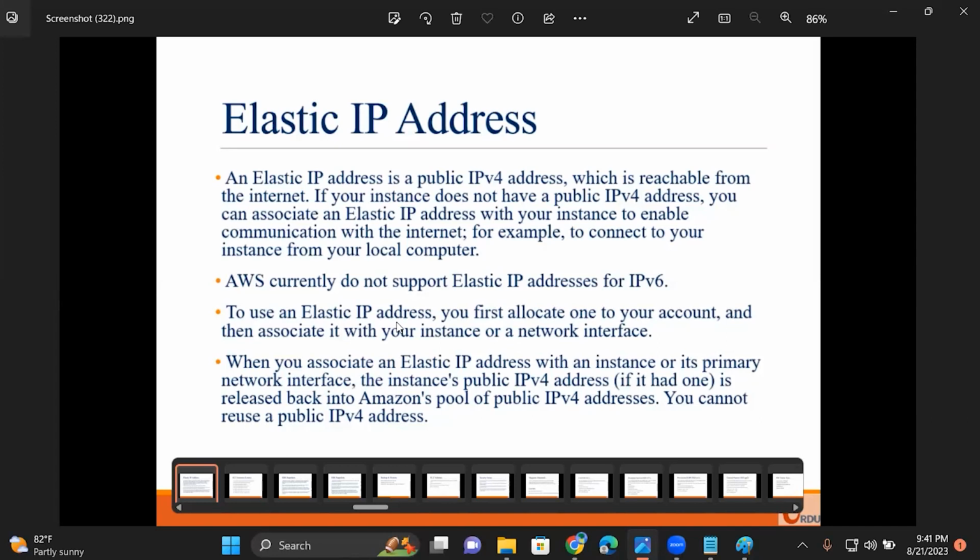But the NAT gateway is chargeable. So if your IP is attached to your NAT gateway, the NAT gateway is chargeable. So you will see charges for the NAT gateway. So Elastic IP, nothing. Static IP.